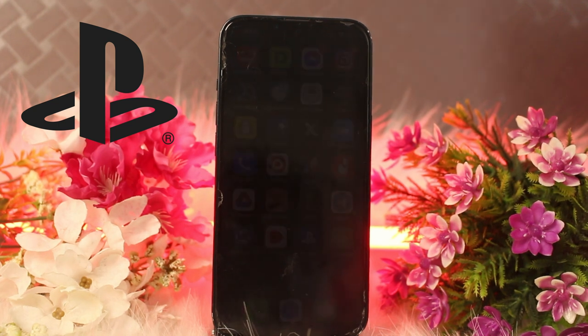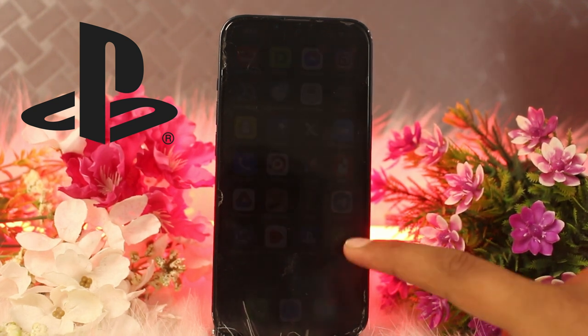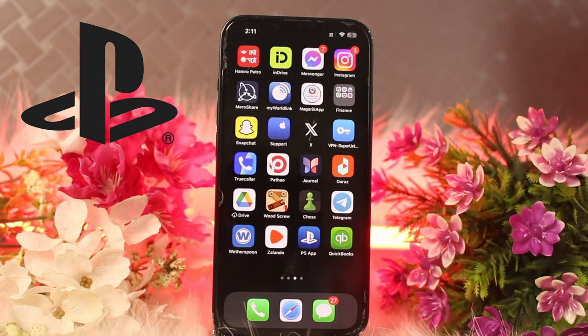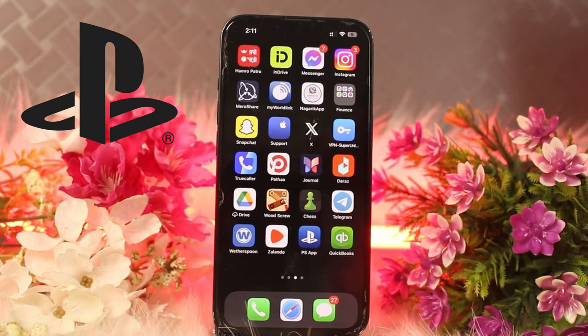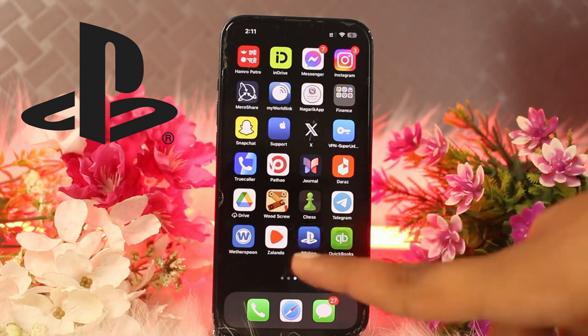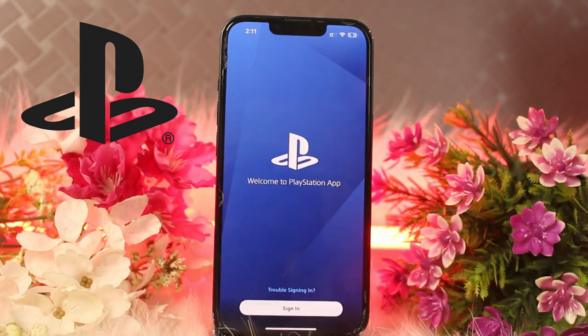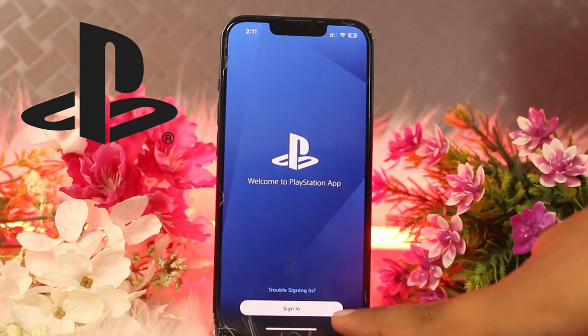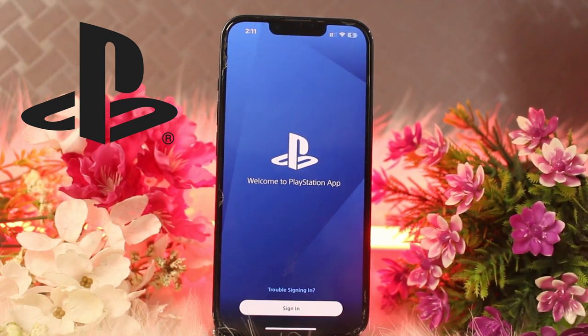Now to do so, you need to simply install the PlayStation app on your device. So if you have not installed it, you may install it from the Play Store or App Store on your device. So after that, open the PS app on your device and make sure that you are logged into your account. So if you are not logged in, you may log in by clicking on the option of sign in, which is at the very bottom of the screen.